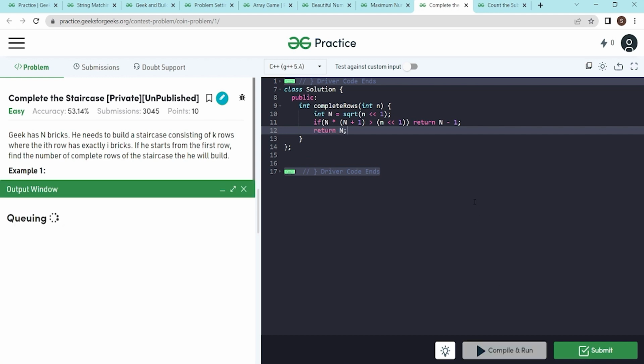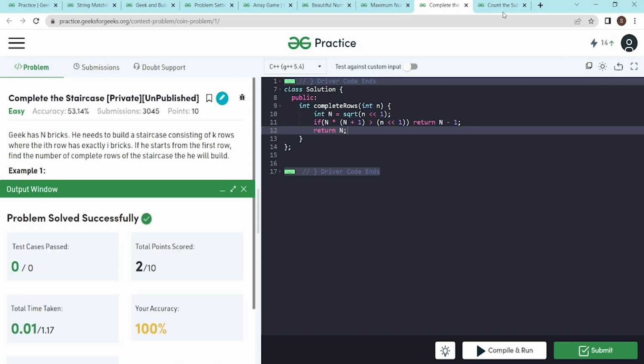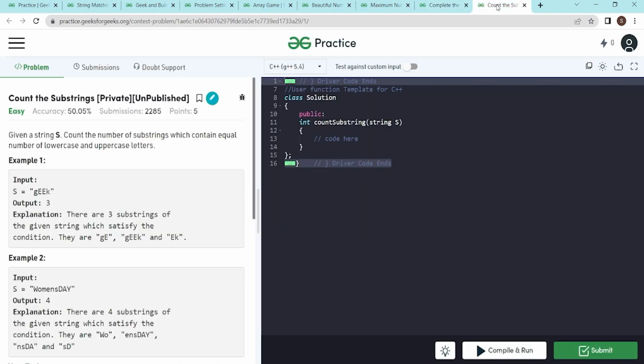Let us try to submit this. It successfully runs on this test case. Now on submitting, let us see what is the result. So it got accepted. Now let us move on to the next question, that is count the substrings.